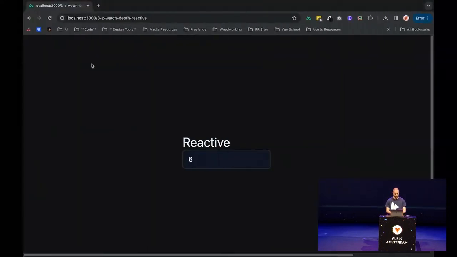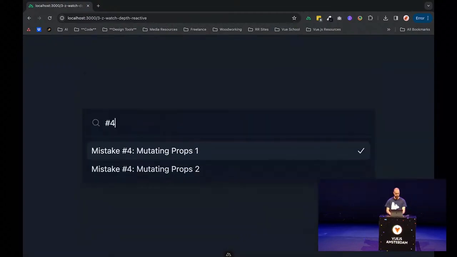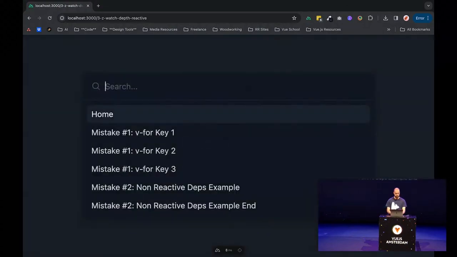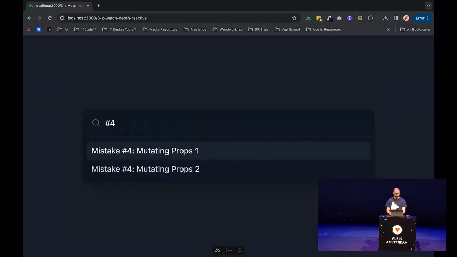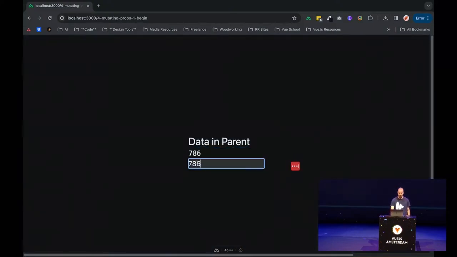So what this does now, and I'm going to have to find it again because the error kept me from actually going to the page. Let me, sorry y'all. That's number 4, mutating props, there it is. Great, so now this actually works.